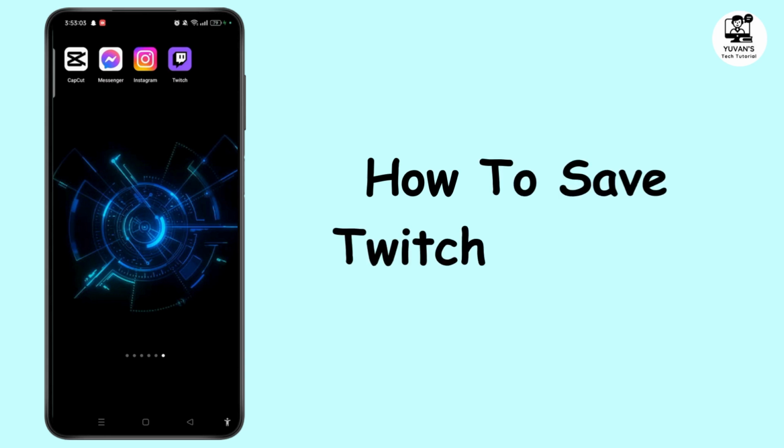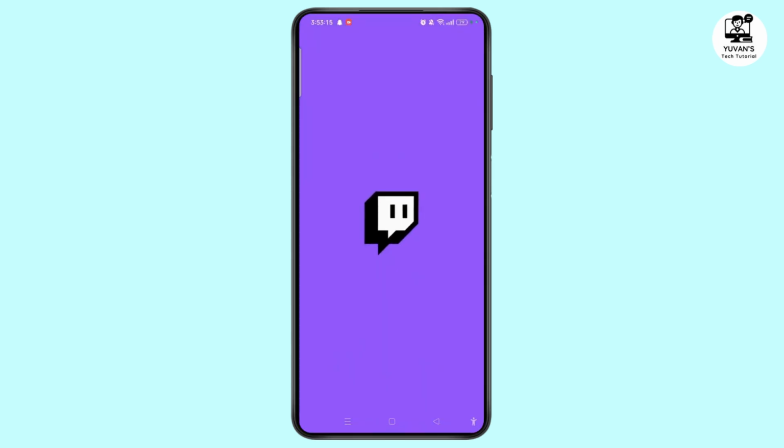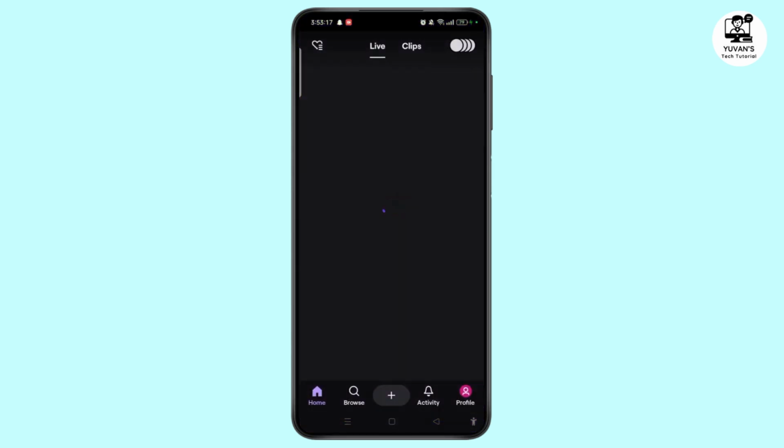How to save Twitch streams on mobile. So first of all, make sure you have opened the Twitch account or signed up for your Twitch account. So open the Twitch application and make sure to sign in on your Twitch account.